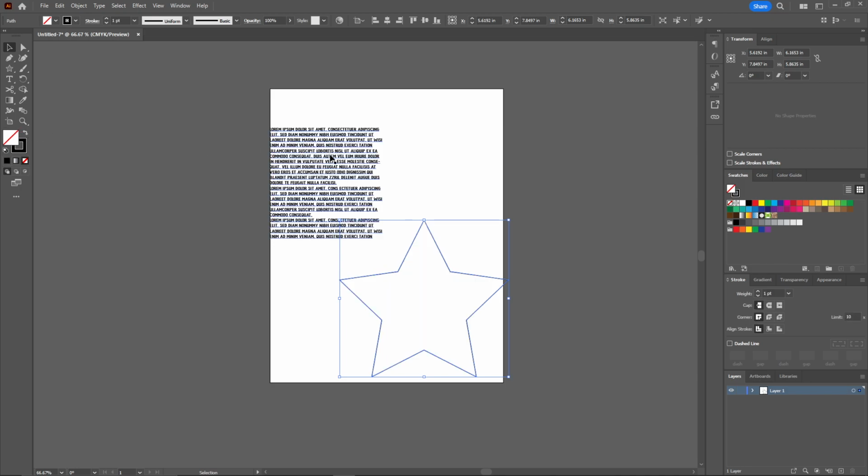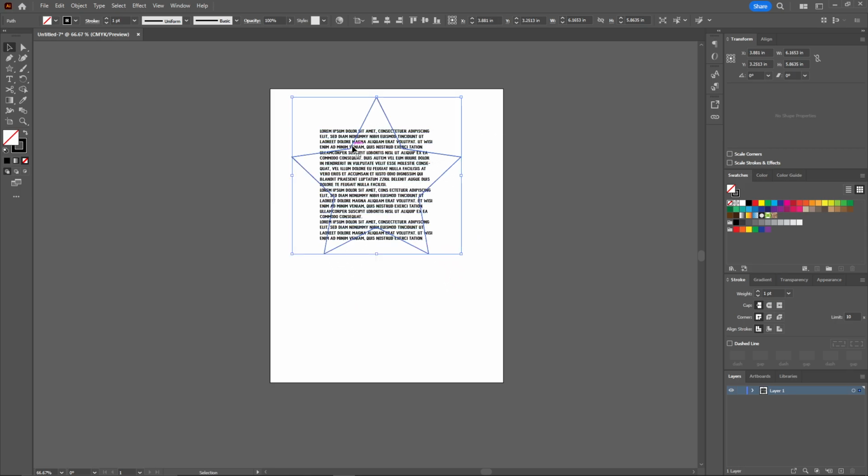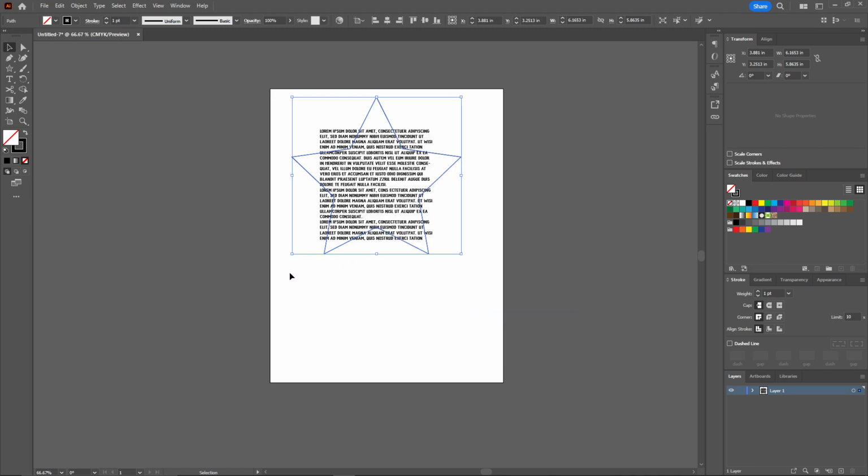Now what I'm going to do, I'm just going to bring the text here and I'm going to select this and put it up here. What I'm going to do, I'm going to right click on the star and click on arrange and bring to front. Now I'll be using both of them and go to the object.